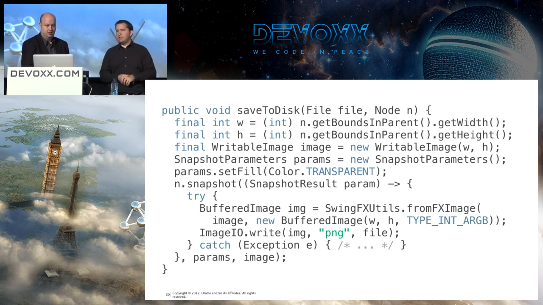So here's an example chunk of code that will save it to disk. The first thing that we have to do is find out what the bounds of the node are so that we can make sure that we get a writable image that's the right size.